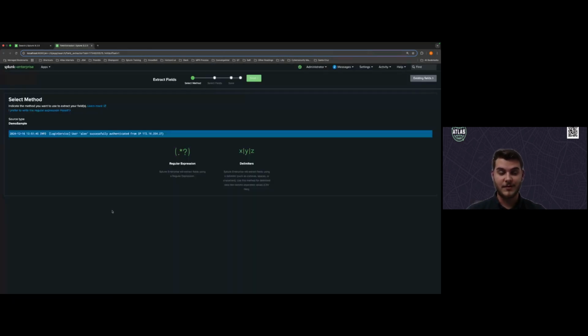And this is personally my favorite way because this takes this specific field and kind of jumps ahead. So it's a pre-picked field for you that you get to use in order to do either regular expression or delimiters.